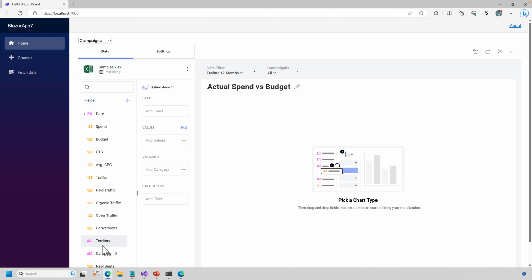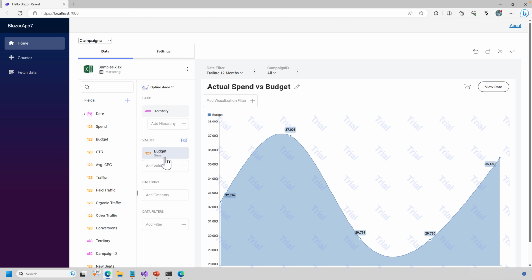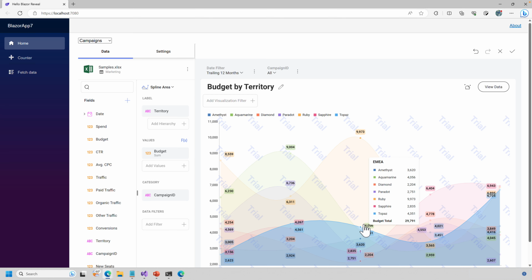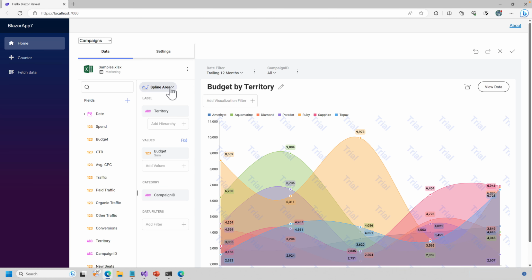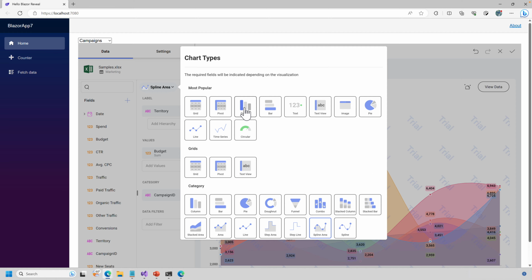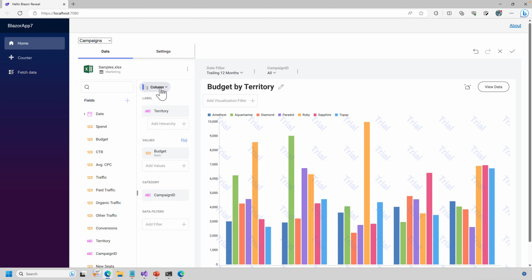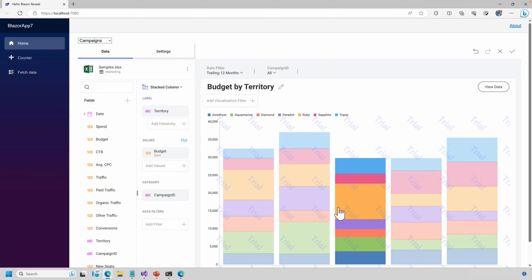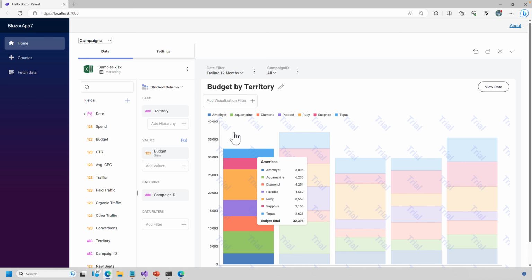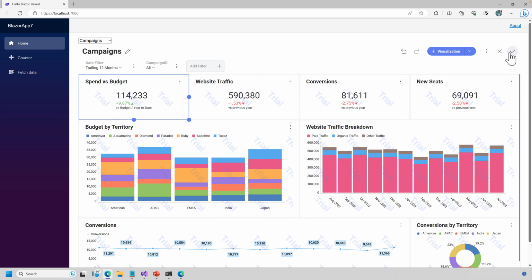I have the WYSIWYG drag and drop experience. So let's do budget by territory, and I'll change this to budget by territory like so. Maybe we want to add the campaign ID as the category. So now here I've got campaign ID as the category. This looks a little messy. So let's go here, and should we do a column chart? We can do column. Maybe we can do a stacked column. And I think that looks good. So we'll check the box, and there we go. It's right there.